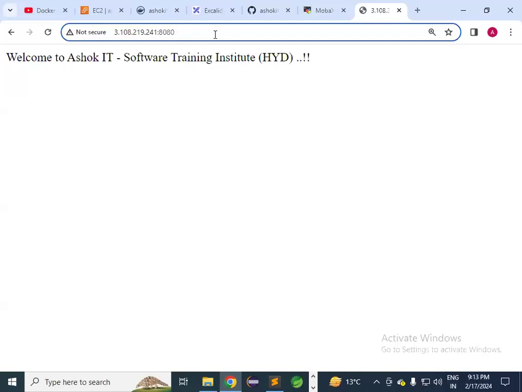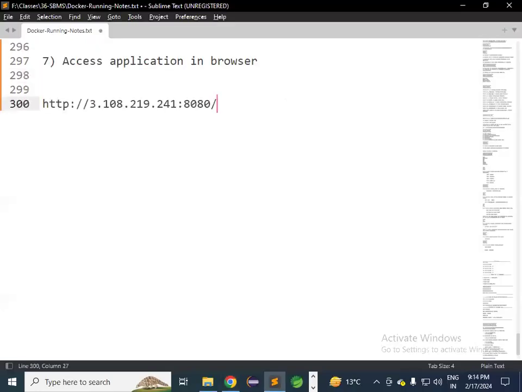3.108.219.241:8080. This is the IP address of our application, which is running in the Docker container. The container is running in the Linux machine. The Linux machine is running in the AWS cloud.